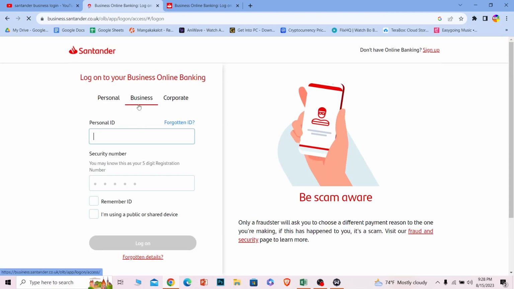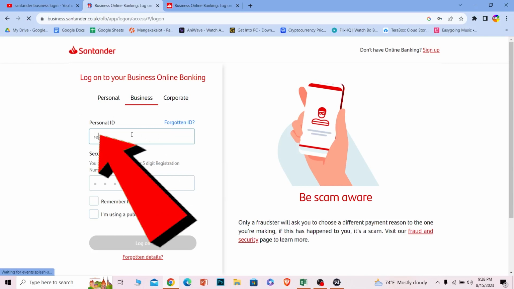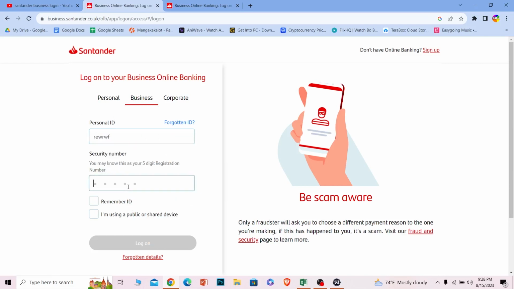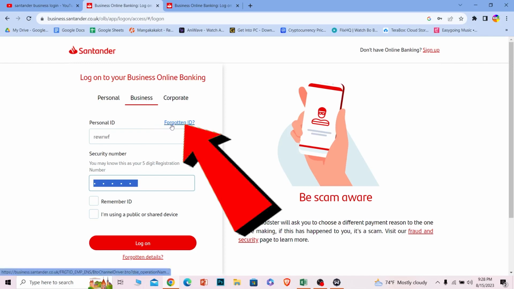Over here, make sure you're in the business section, which is the middle one. And where it says personal ID, enter the personal ID of your account. And where it says security number, enter the security number of your account. After you do that, click on login, and if the ID and security number you entered over here is correct, then you should be able to log in to your business account of Santander Bank. And if you forgot your ID, you can always click on this to recover it as well.